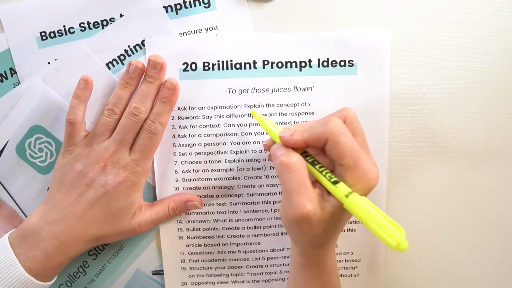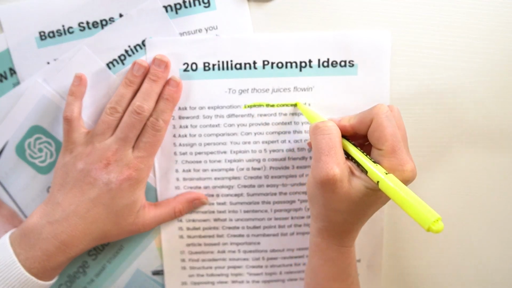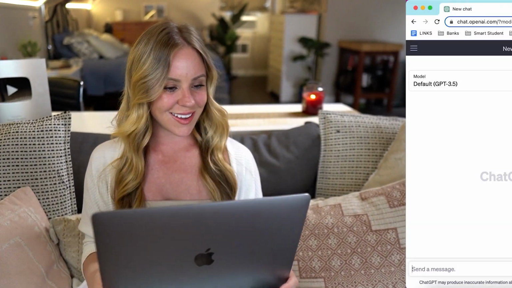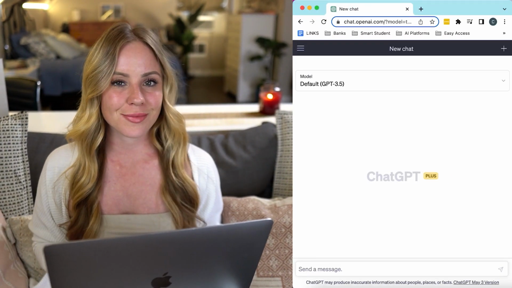So here we go. We have prompt number 1, which is to ask for an explanation. So in this case, it would be explain the concept of dating apps, or you could simply ask, what are dating apps? It doesn't have to be wild. But let's take this and let's go to chatgpt.com to see what response we get.